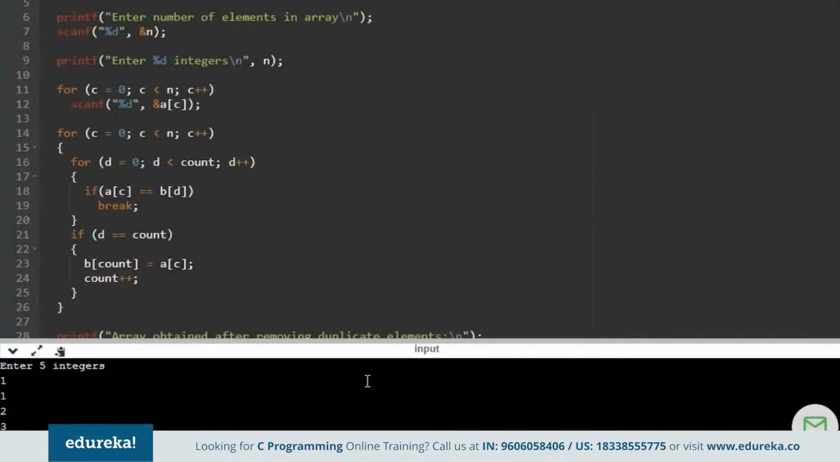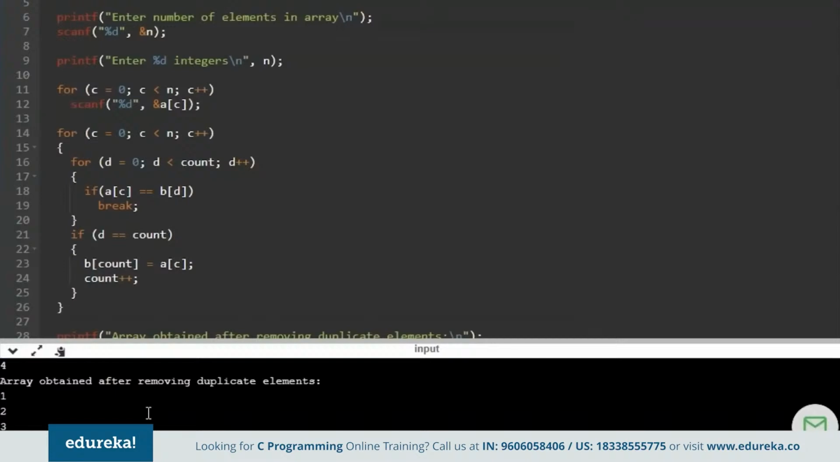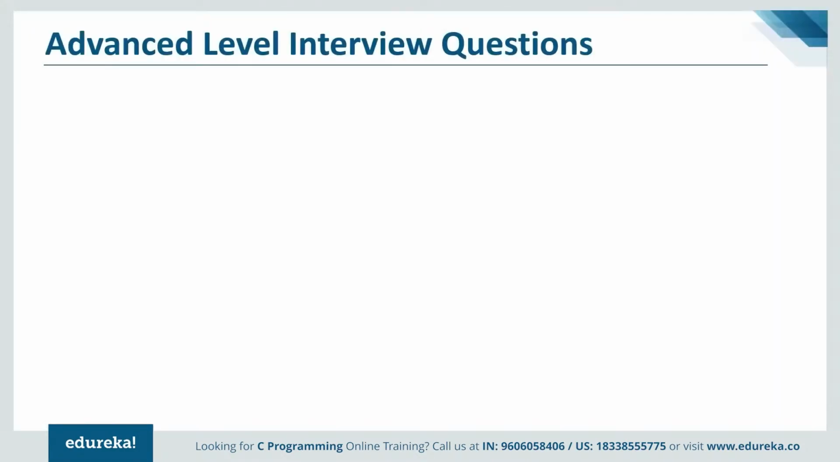So now in the output array, we should remove that element which is duplicated, that is 1. Now let us see the output, if the element has been removed or not. As you can see, the duplicate element 1 has been successfully removed here. Now the array obtained after removing the duplicate elements is 1, 2, 3 and 4. Now with this, let us continue with our next question.